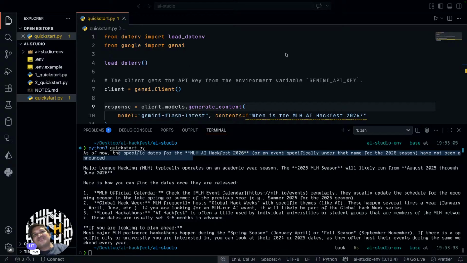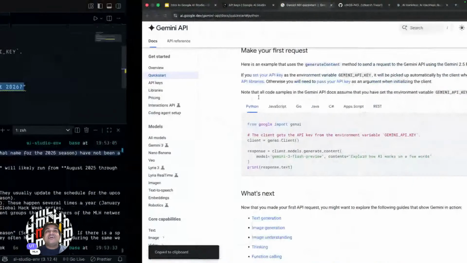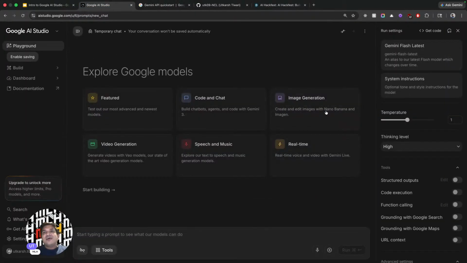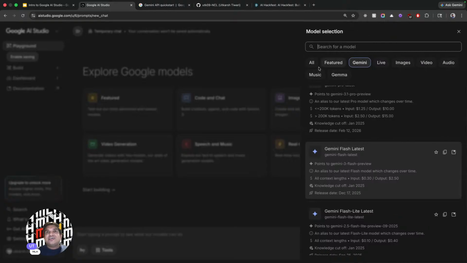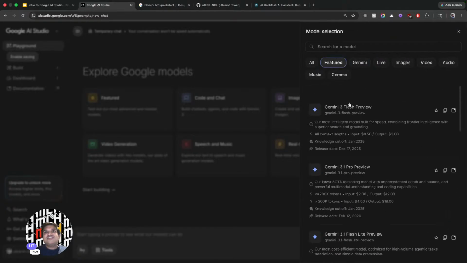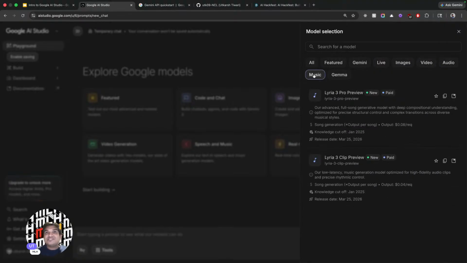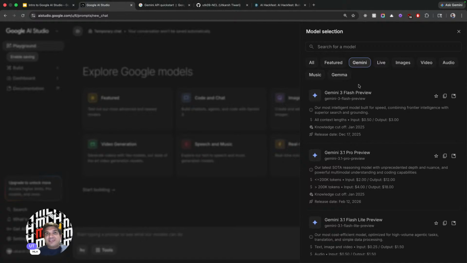Now, let's go and ask this question on the AI Studio. So I'll go back to my AI Studio. I'm going to go back one level to the dashboard, and I have everything set up to the basic, nothing changing. I'm just using this. The model that you want to use, you could use any model, and you can choose that model by going, let's say, here on the top right. Here you can see everything that is available, the featured things, Gemini models for live, images, video, audio, music, a lot of models available for you all to experiment with. Some of them are paid, some of them are free. You can choose anything you want.